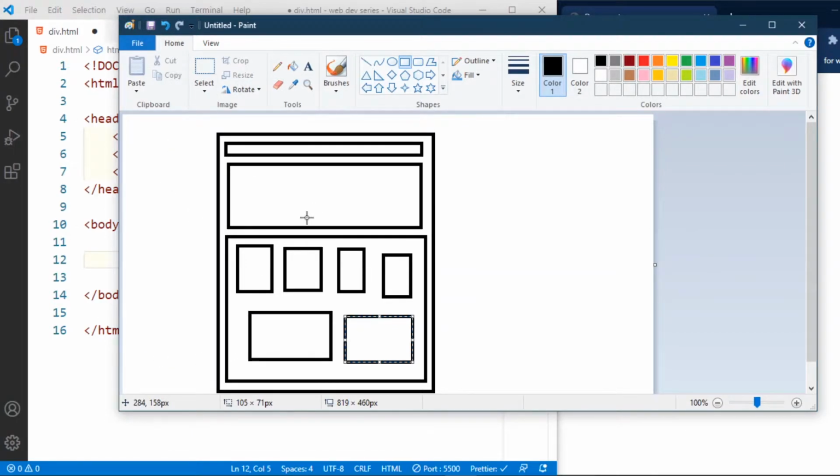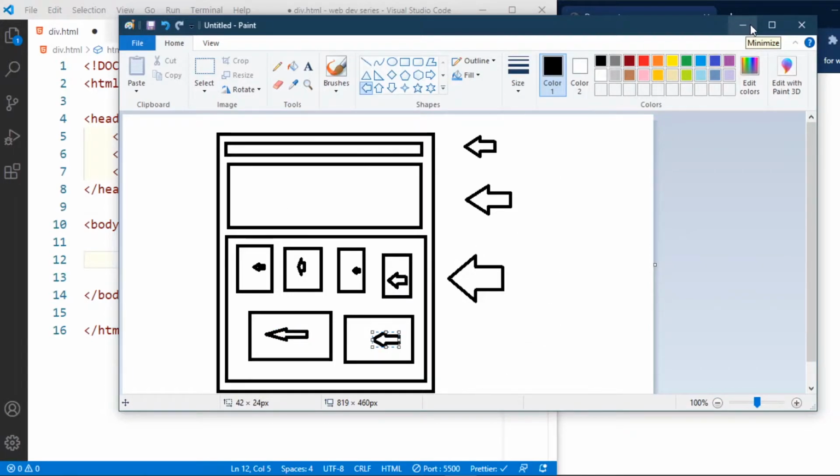So these are all divisions, and these are all the subdivisions of this division. I hope I have made you understand what a division is.